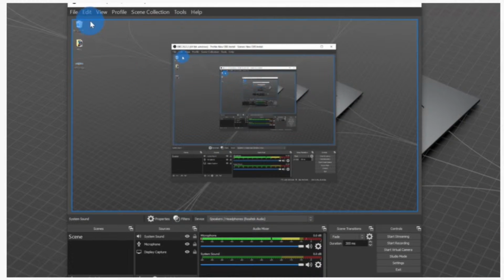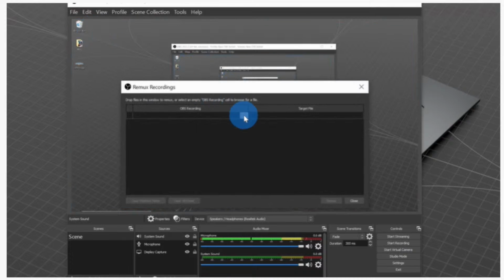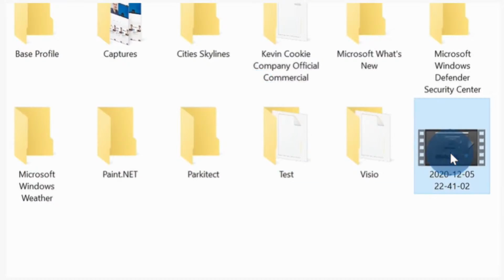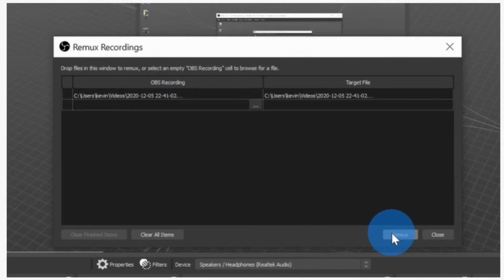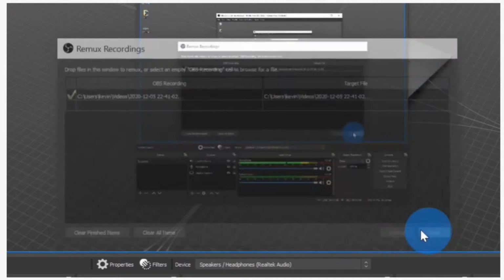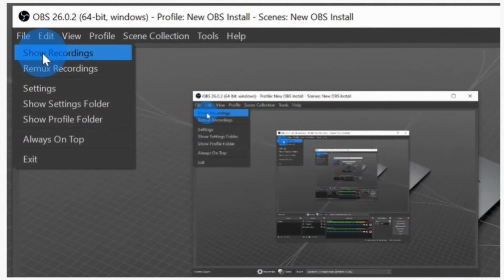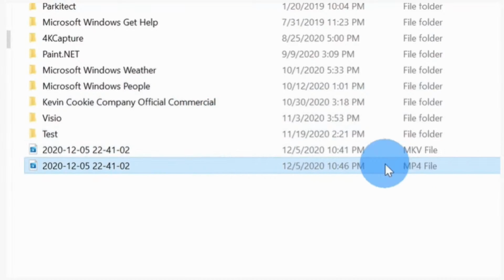To be able to work with this file, go up to the File menu and then click on Remux Recordings. You can click on the ellipses over here and then select the file that we just recorded. You can then click on Open, and then once you're ready to remux, click on this button that says Remux. The recording has been remuxed. Let's click on OK and then close this window. If we go back to Show Recordings in the File menu, you'll now see that we have an MP4 file. You can very easily work with this in whatever editing software that you want.